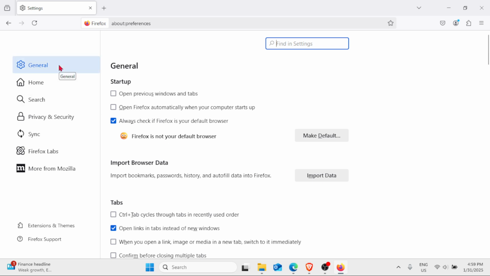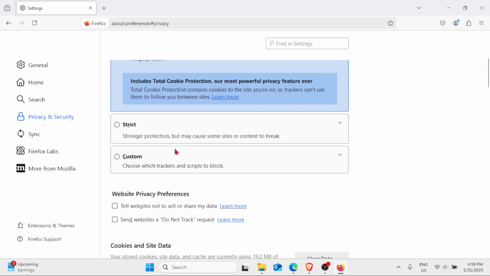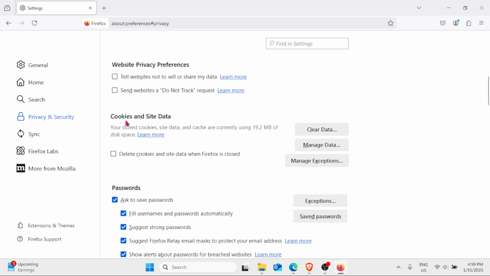On the left pane in the list of options, you have to click on Privacy and Security. That's under the Search button. Now click on Privacy and Security, the one with the lock symbol. Under Privacy and Security, scroll down and you will find cookies and site data. Your stored cookies, site data, and cache are currently using 19.2 MB of disk space.